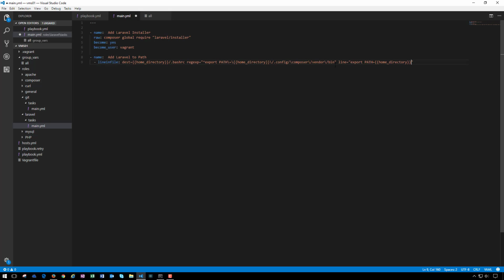So that's the home directory, .config, composer, vendor bin, and then we just append the current path to it, so we won't overwrite it. Okay, save that. All right, so that looks promising. It looks good. To path, right?